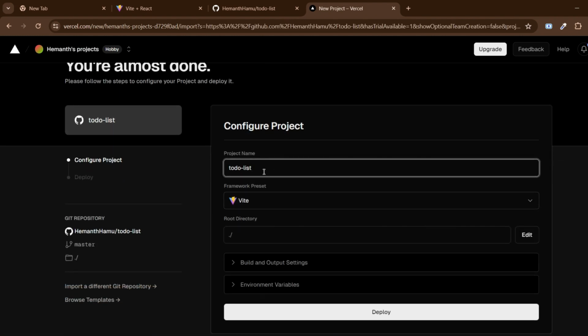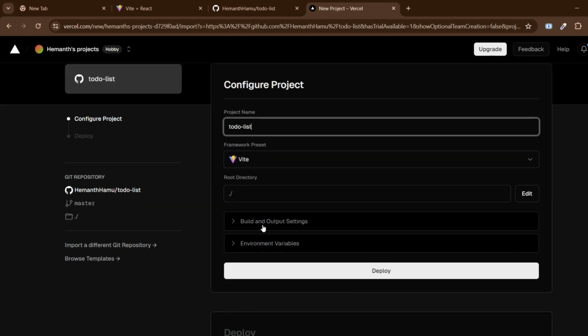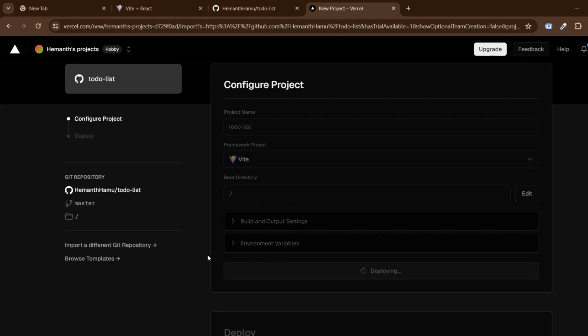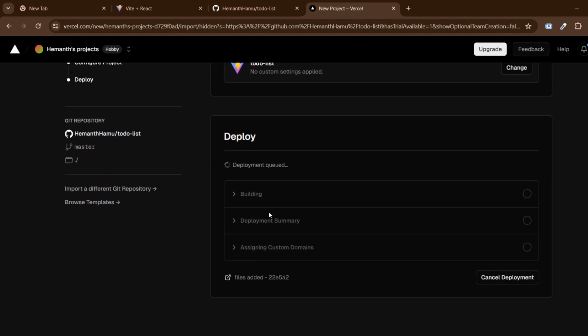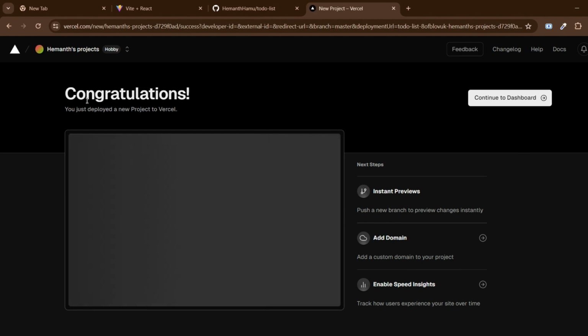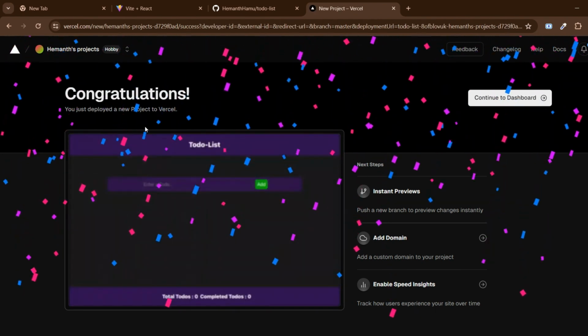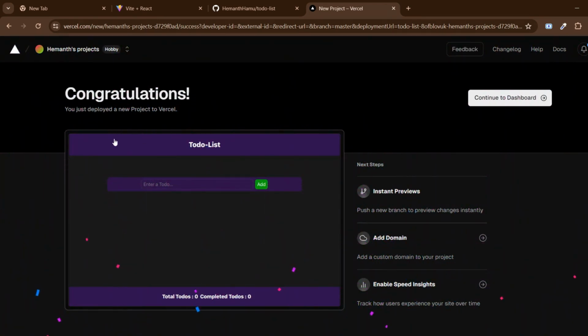After that, it will ask us to name our project. I'm going to name it to-do list and then deploy. After that, just wait for some time. It will create our application and host it on the internet. Just wait for some time. So it says congratulations, you just deployed a new project to Vercel. Now our project is live on the internet. So let me go to the dashboard.